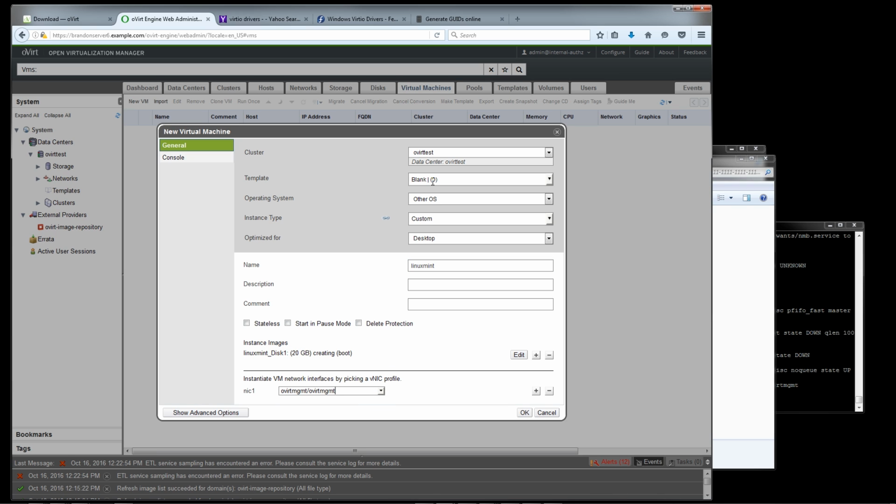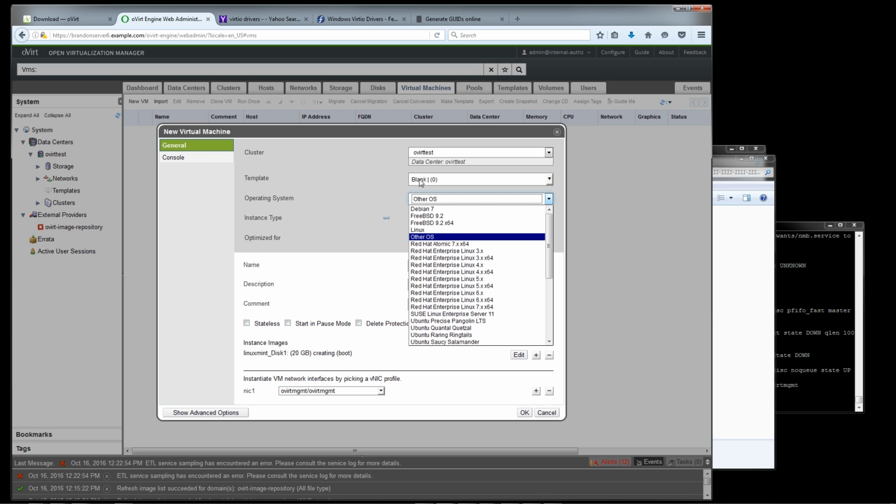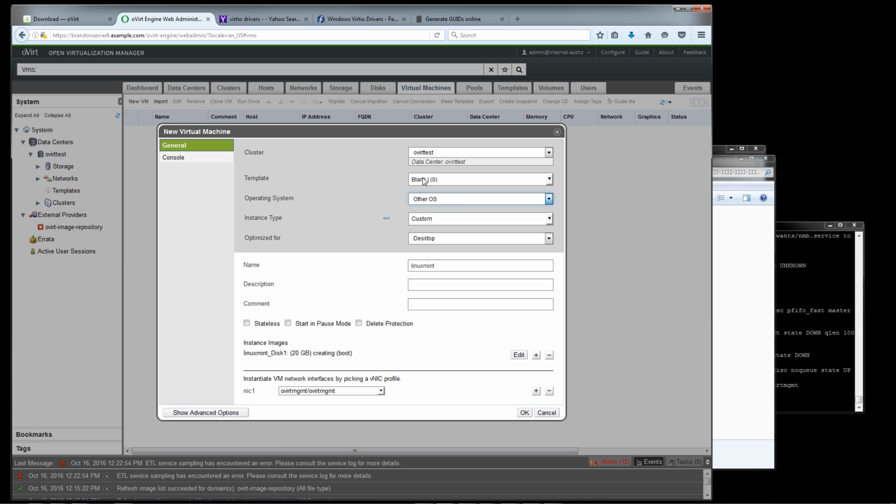Works fine. Up here, you can see the cluster. If you have multiple clusters, you can select it. Right now, we have one cluster, so it's fine. OS, by default, will change which icon you have. It doesn't really change much else, so don't worry about it. Template is blank. You can set templates; I'll do that in the more advanced one.